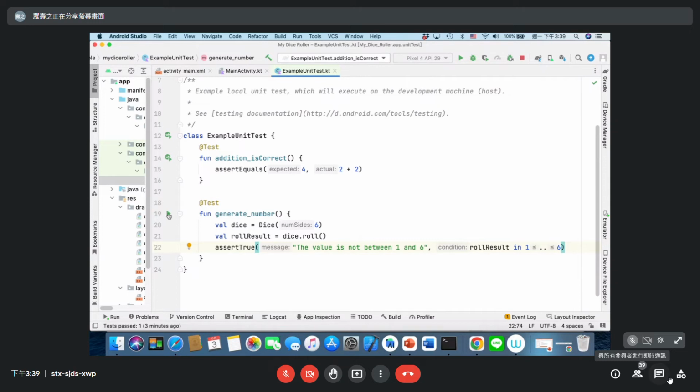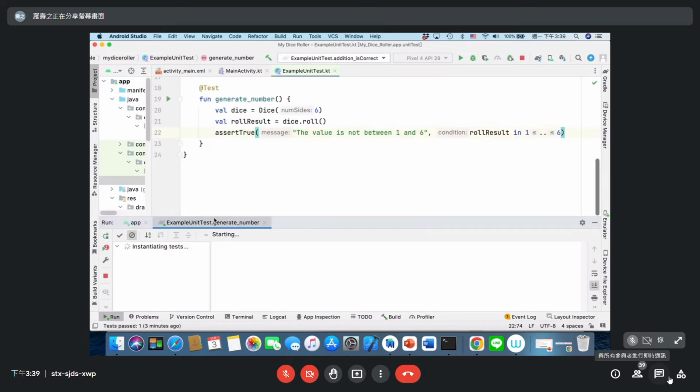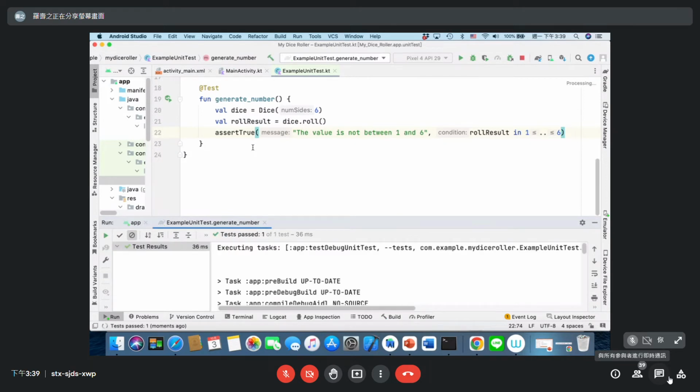Okay, so let's do the testing. Press this button. I want to simply test this function. We'll check. We just pass the test. How about I change the condition? For example, I set the load result to be a fixed value of 10. So 10 will violate the condition.